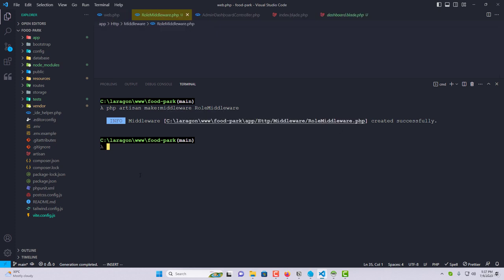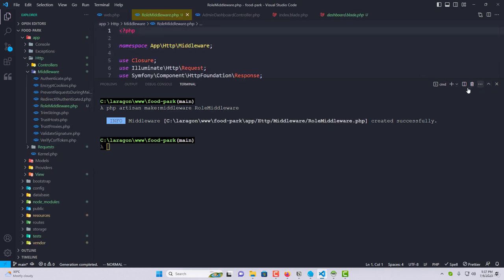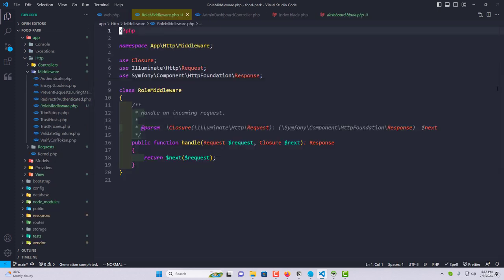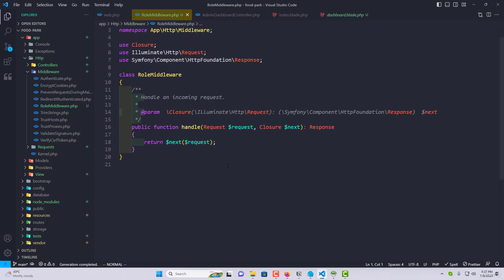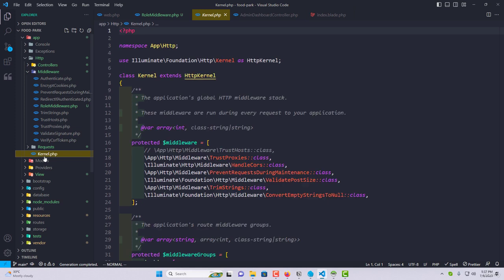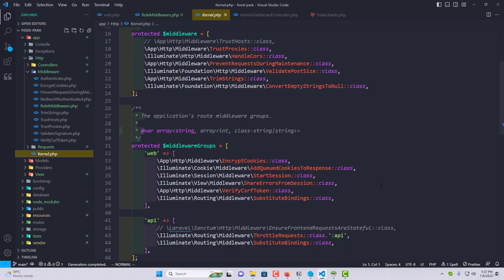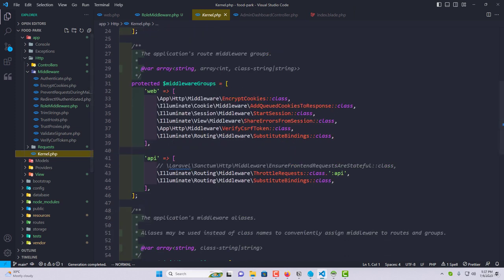Then here is our middleware. Just click on it, it will open the middleware. I can just close this terminal, and here as you can see our middleware is created inside the middleware folder, right? So the middleware is created. Now we have to register this middleware in our kernel. Inside the Http folder you will find a file called Kernel.php. Just open this one and we have to register this newly created middleware.